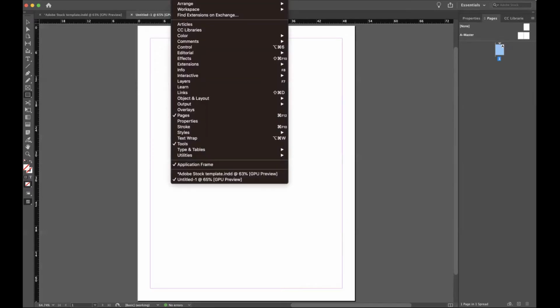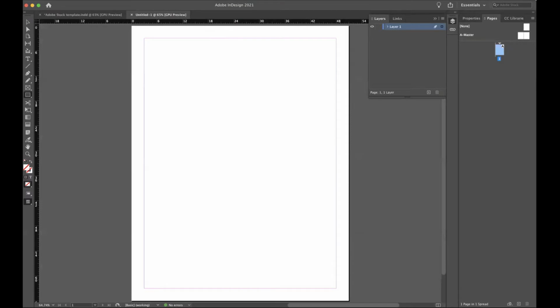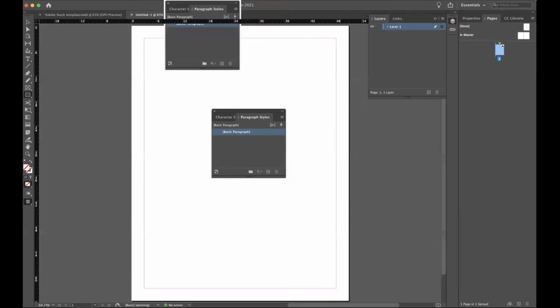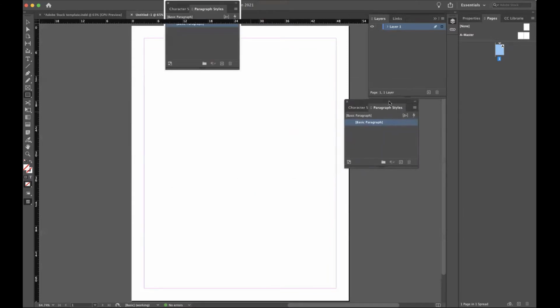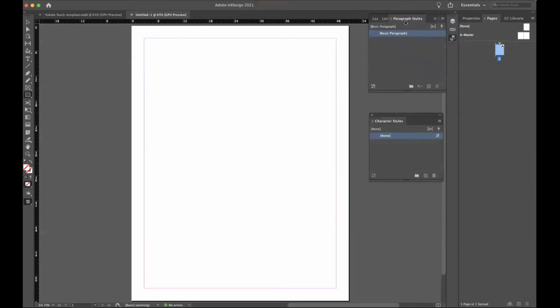Now, for our purposes, I'm going to bring up a couple of other panels. I'm going to bring that layers panel up, and I'm going to bring up my paragraph styles panel, which we'll use a little bit later. For now, we're just going to grab it and dock it over here with these. Okay. So now we've got all of our panels set up.